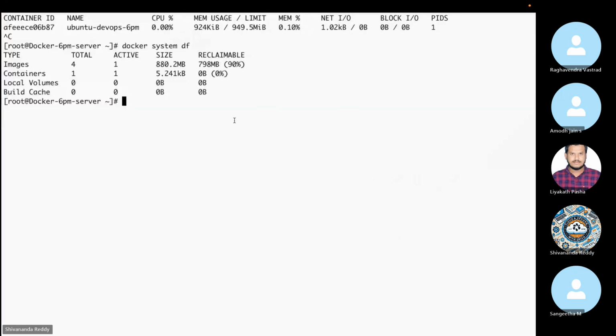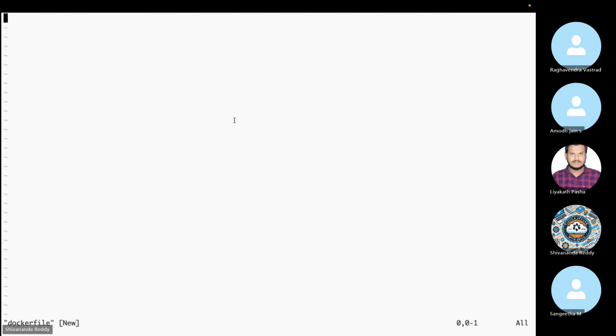Always remember, the Dockerfile name must and should be Dockerfile only. No extension, nothing. We need to keep the name as it is. Let me create the file: vi space Dockerfile. Enter. Here press I for insert. So here we need to start writing the code.